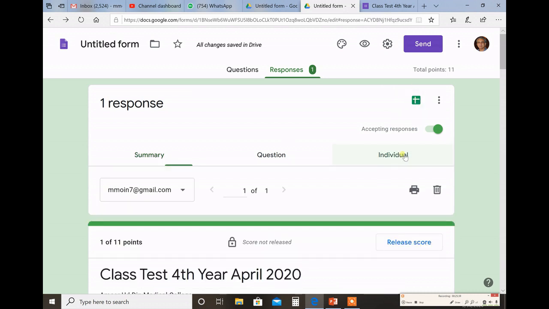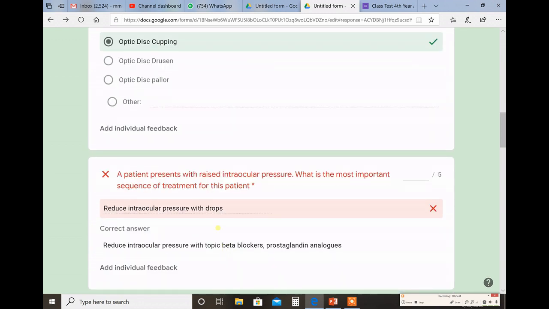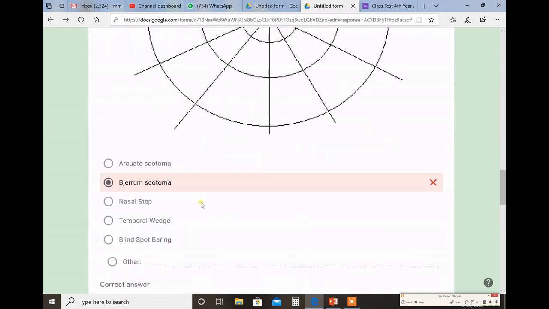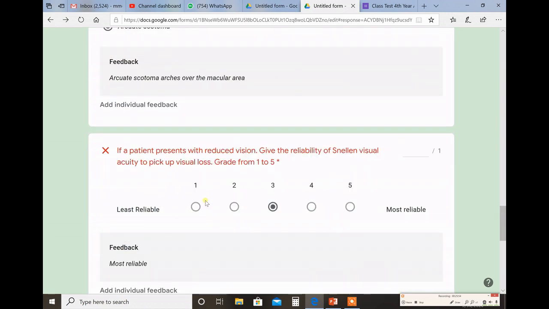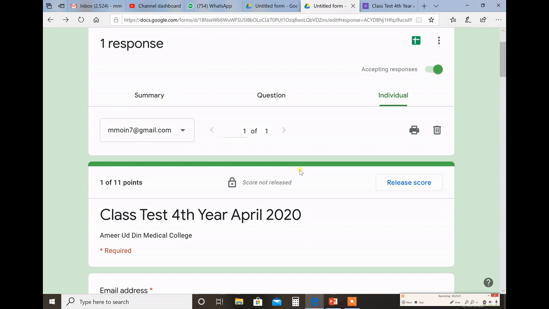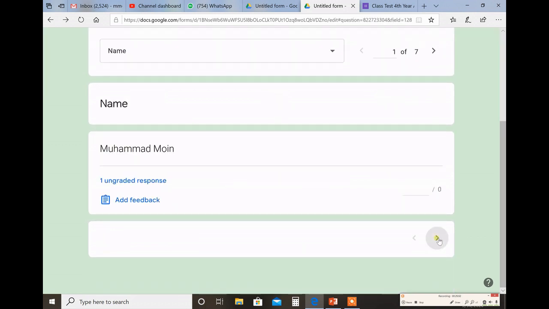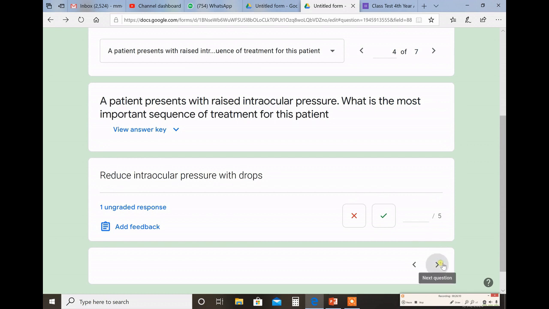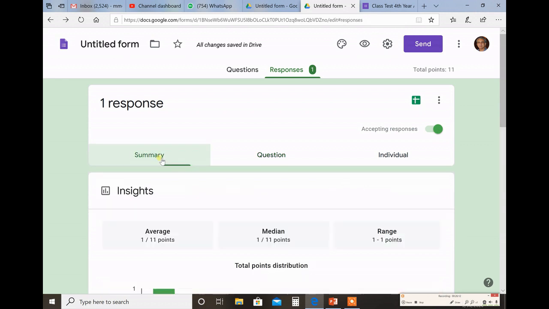to see the individual. So you can see the class test, and here you can see answered this one correctly. This one was not correct. So this was not correct. So it gives me a total scoring as well. So if I go to the question and see question 1, individually graded response. So optic disc cupping, so get 1 out of 1. So it gives you all the individual answers in this area. And this actually is giving a summary of the results.